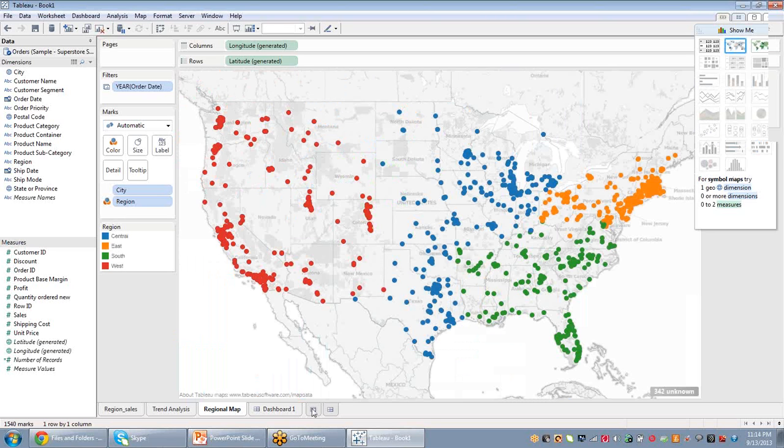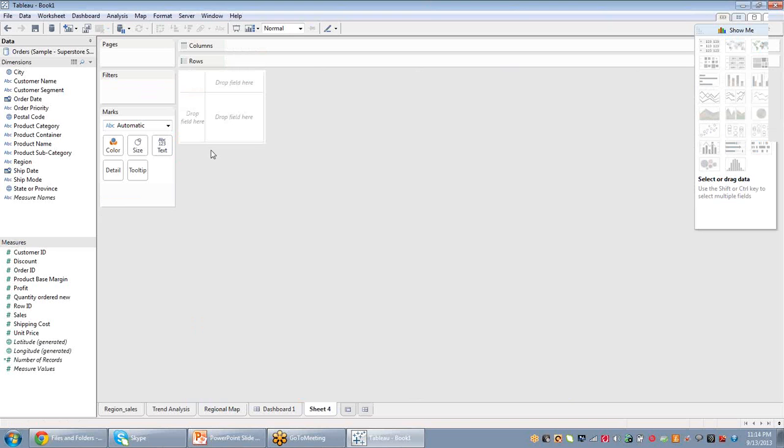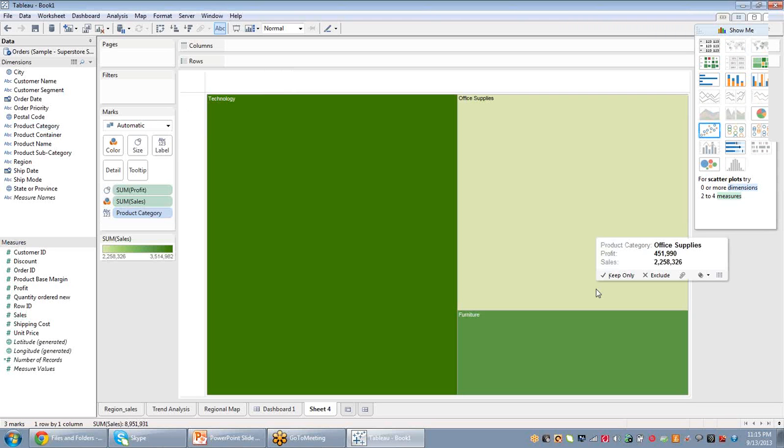Suppose I want to use a tree map. If you click on any product category, and I want to say sales and I want to see profit also, now when you click on any items on the left hand side, things that can be used are automatically highlighted or made available to you. So I can say I want to see tree map. I clicked on that, and now it's showing me a tree map. Basically the size of the boxes depends on your sum profit.